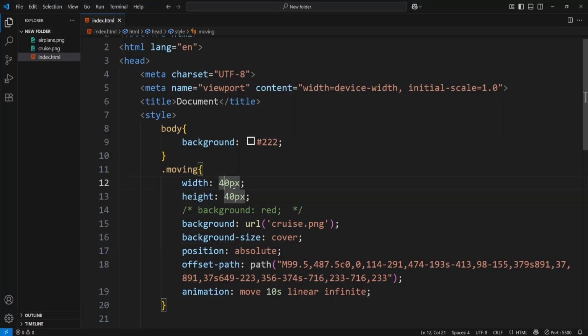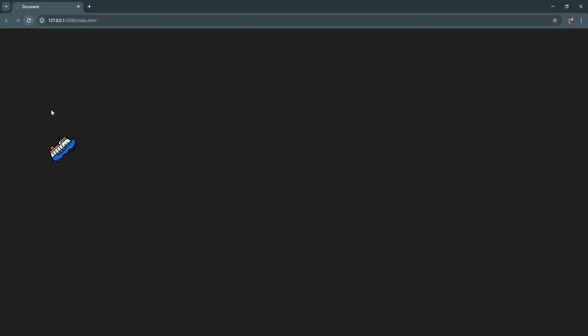If I increase the size a little bit more, let me show you. If I make it 100 by 100, and then save this file, now the ship is visible. And as you can see, the ship is moving along the predefined path. In the same way, you can replace the ship with the aeroplane. Let me show you how.